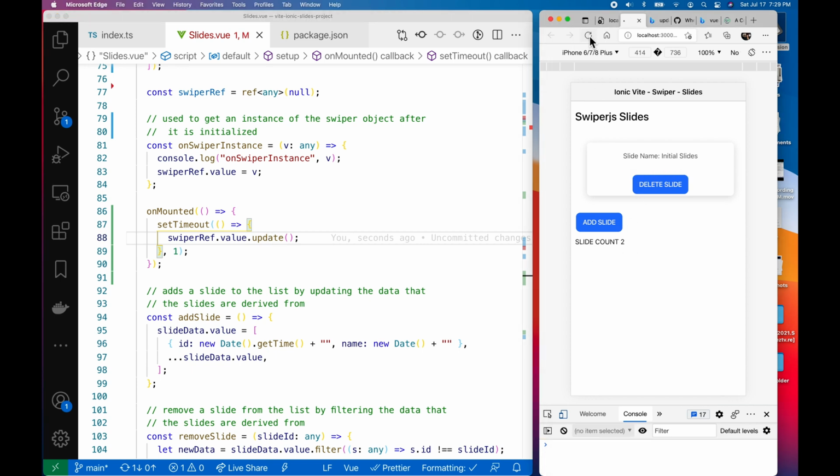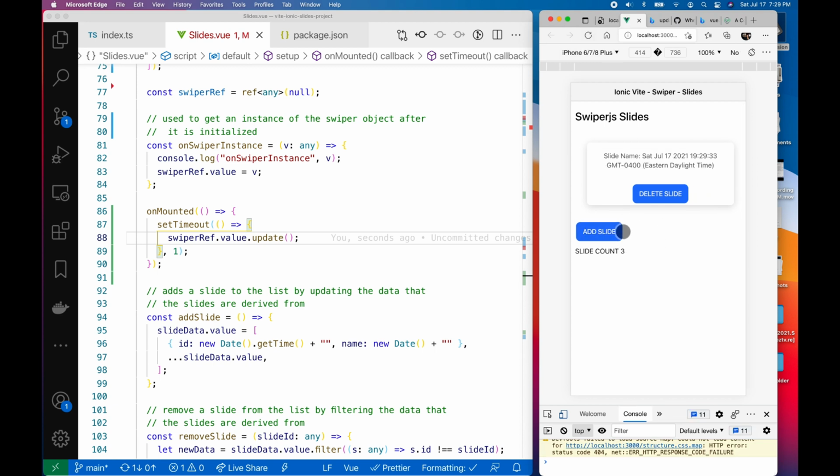So now you can see when I refresh the app and start up, I'm getting the appropriate slide count. As I add slides, my slide count increases. As I delete slides, my slide count decreases. So that was the issue. And now we'll get back to our regularly scheduled programming.